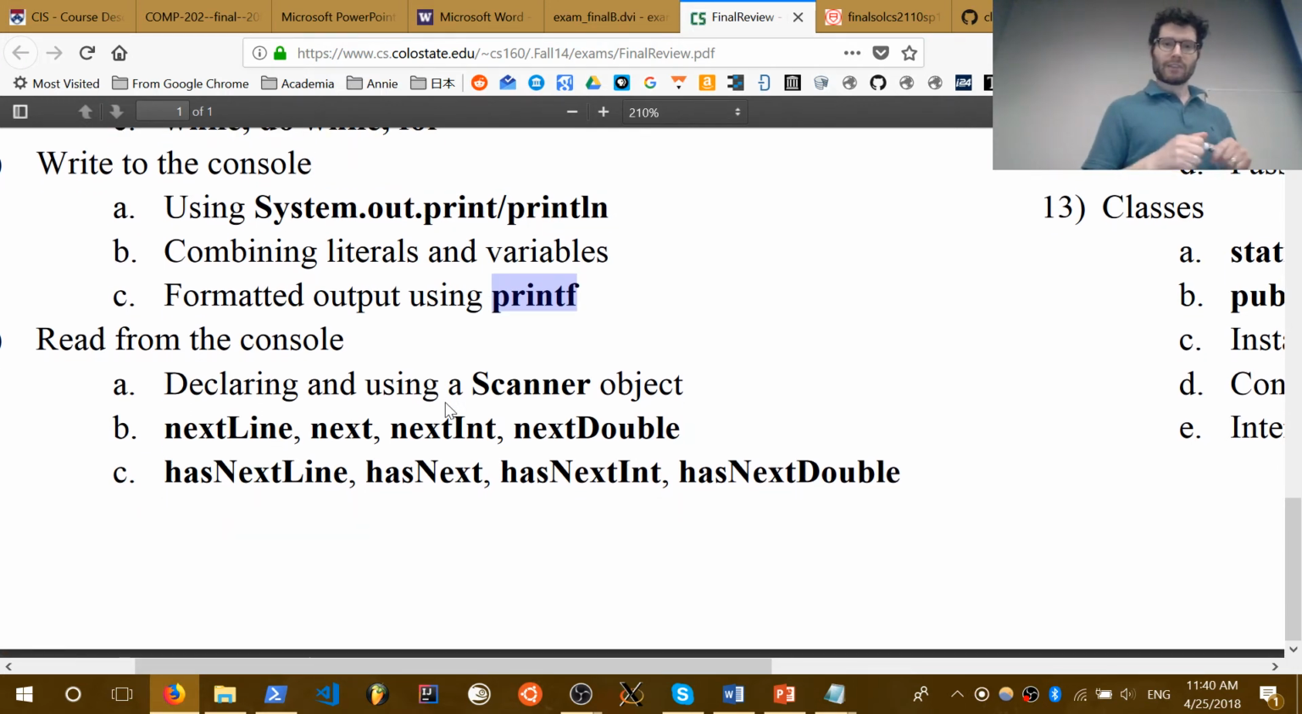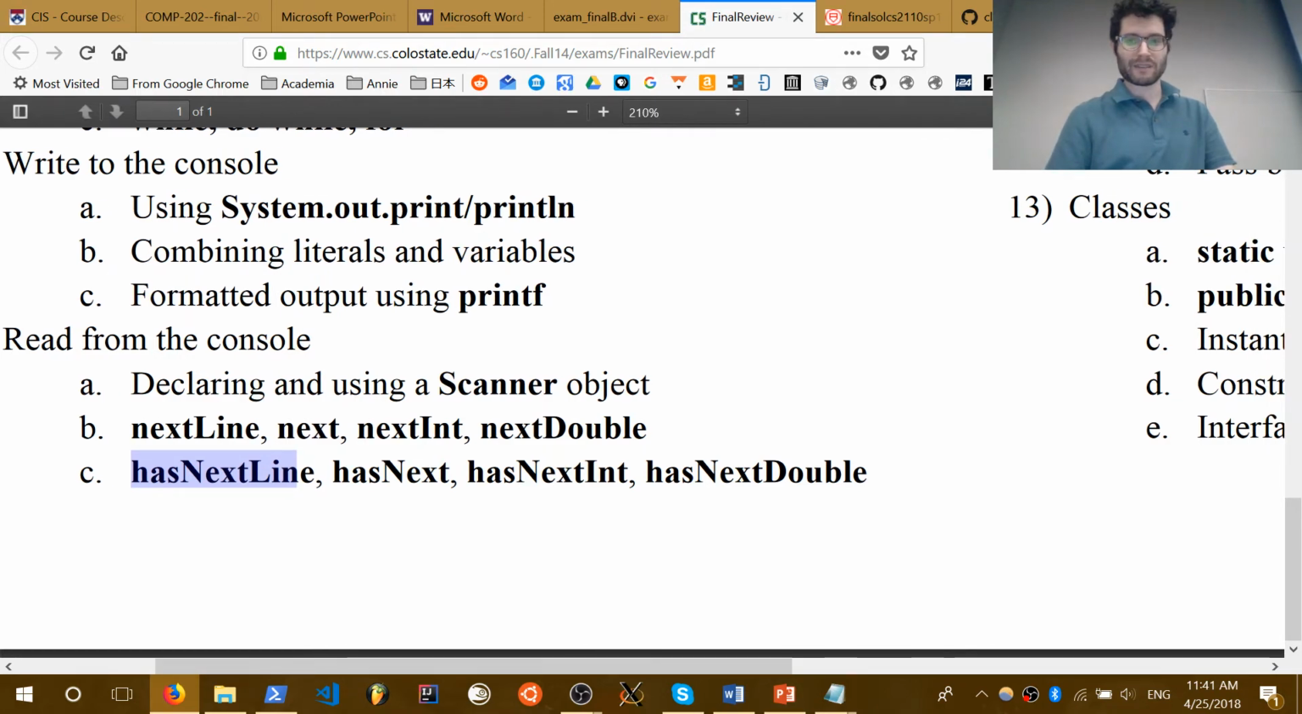So declaring and using a Scanner object. Next, checking and reading the whole next line, reading until the next character segment, in other words, until you hit a space or tab or newline. Reading the next int, reading the next double. I typically like to just keep it simple and use only nextLine, and then cast anything I need into that data type. hasNextLine: is there a next line? Is there a next double? Is there a next int? Is there a next anything?